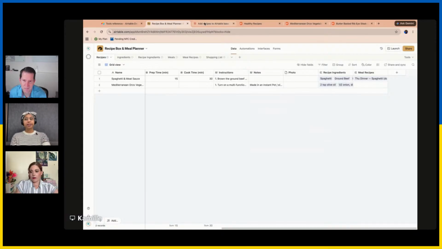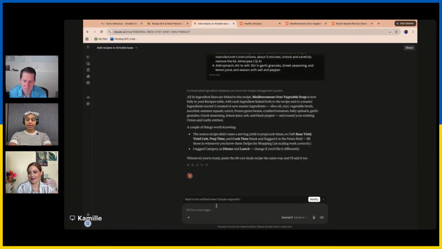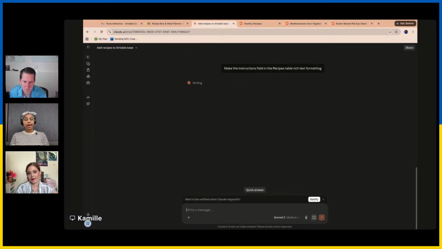And with that, I'm going to try and see. Make the instructions field in the recipes table rich text formatting. I'm just going to see if it can do that.